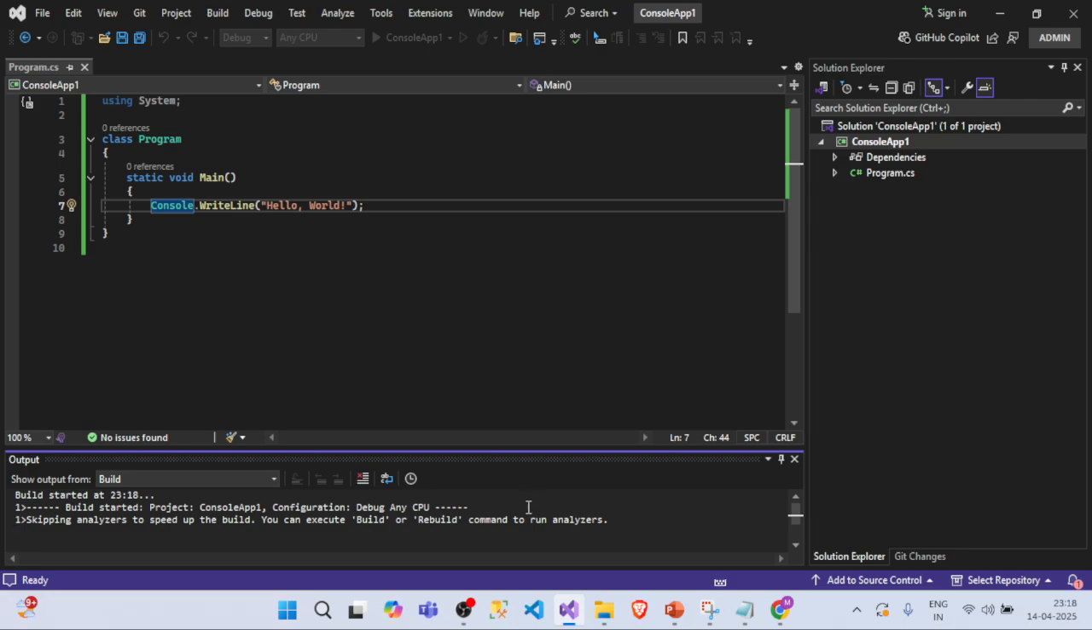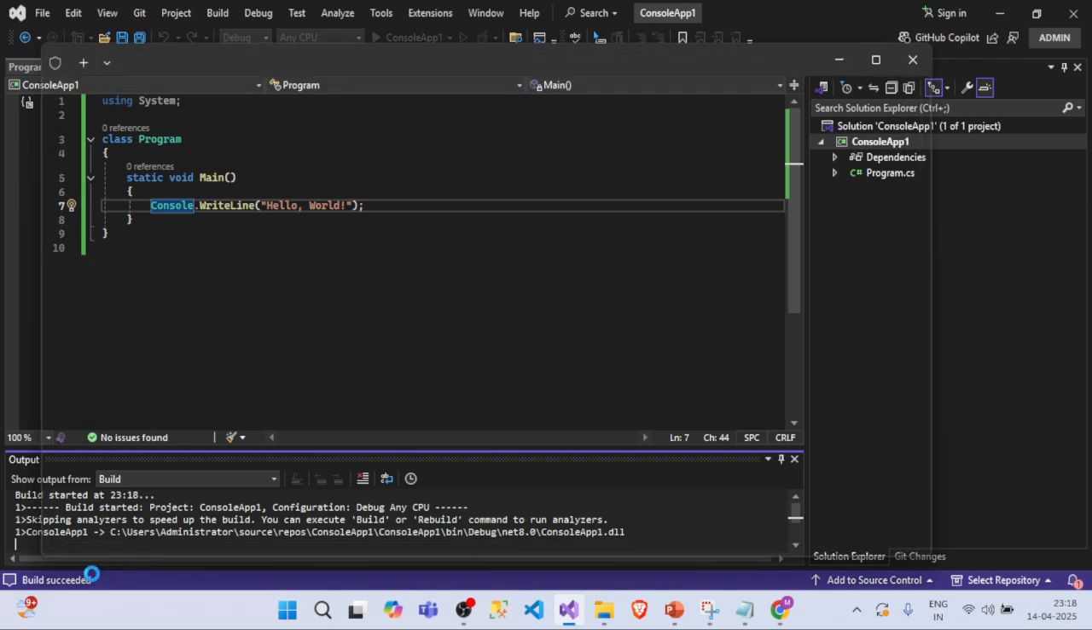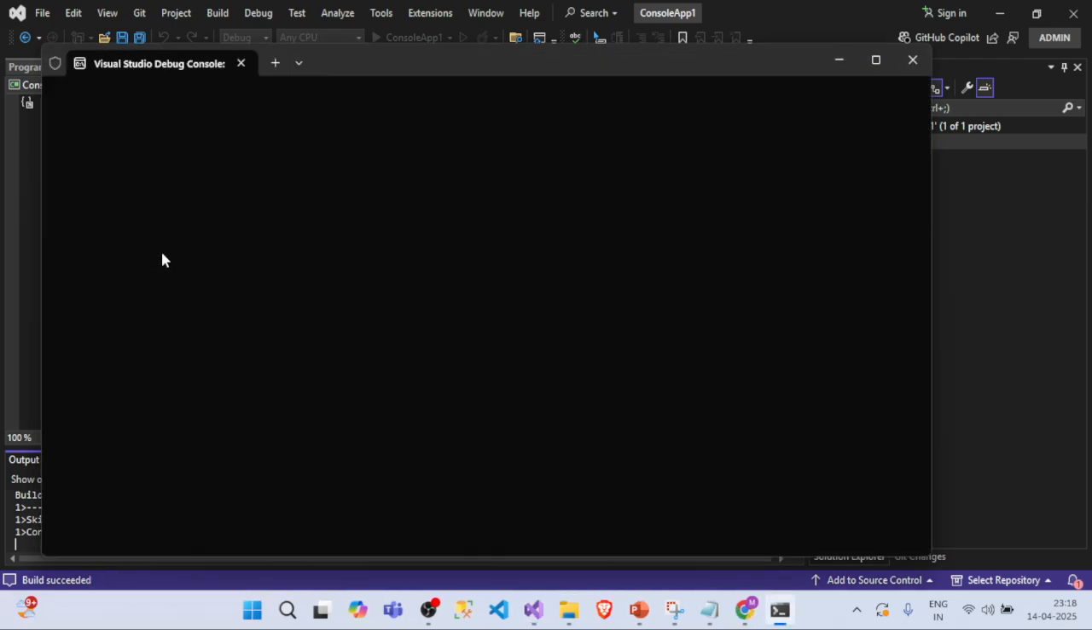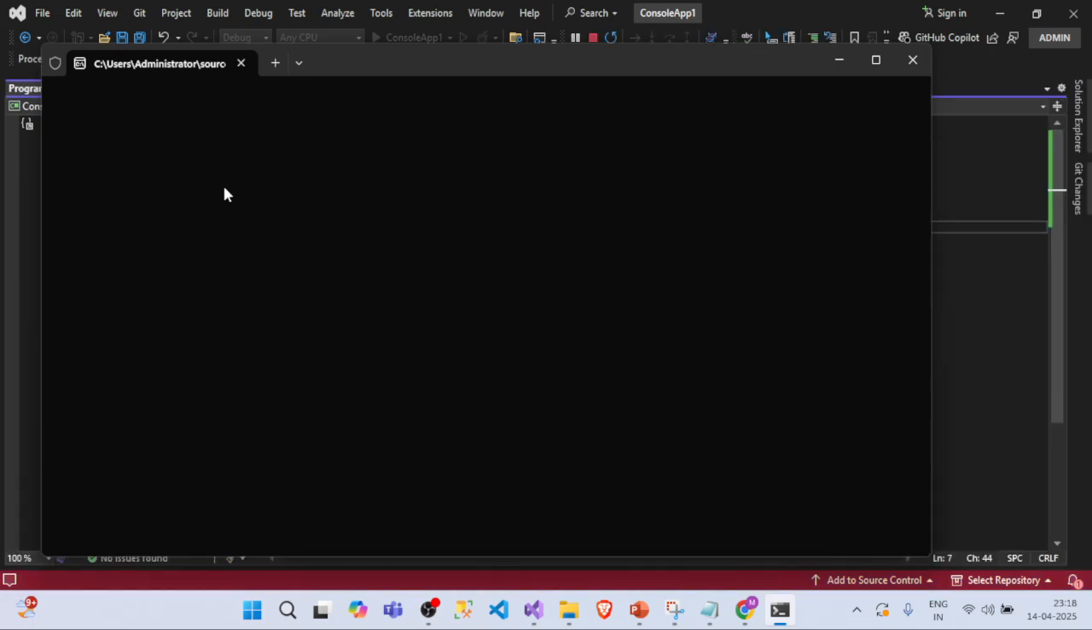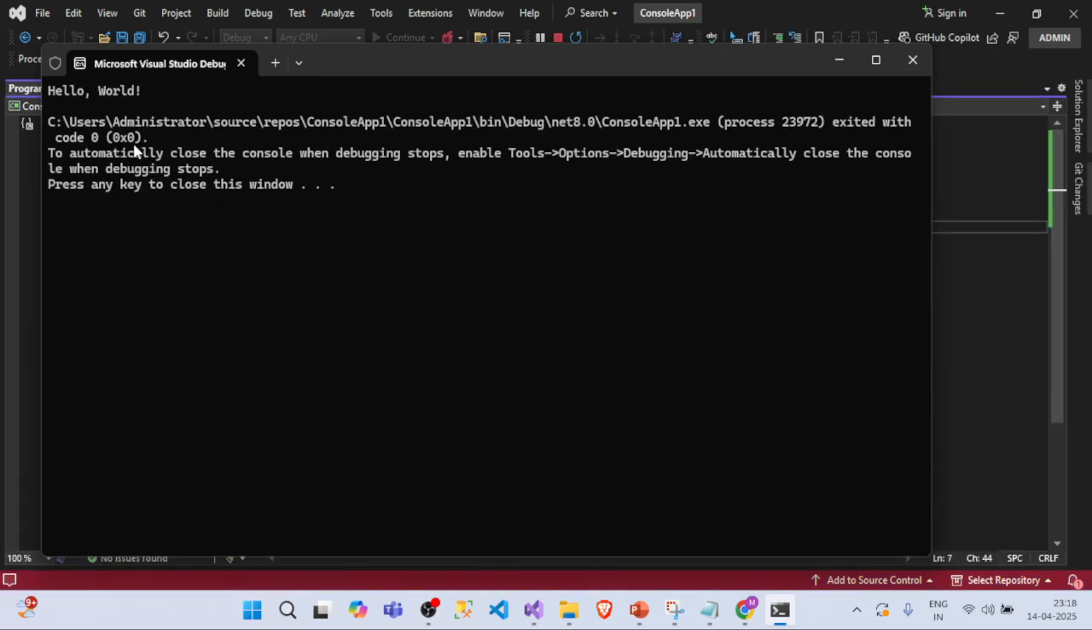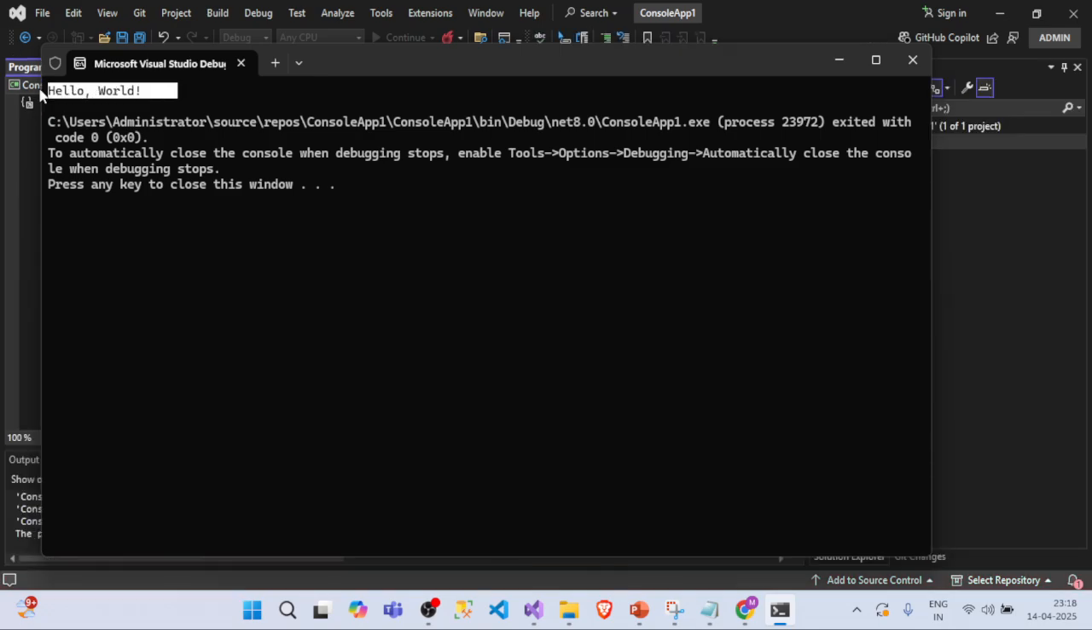It's building. Build succeeded. If there is any syntax error or anything, it will fail here. See, it has printed Hello World.